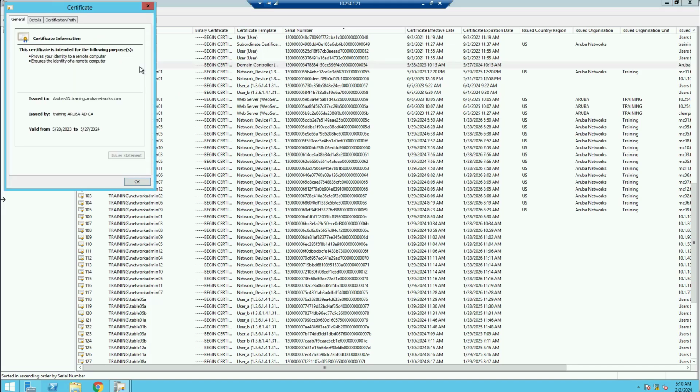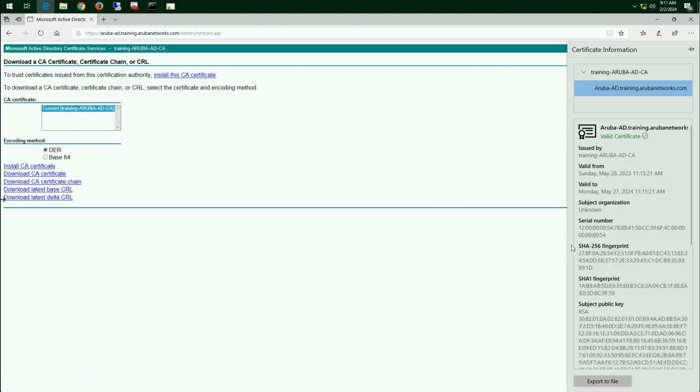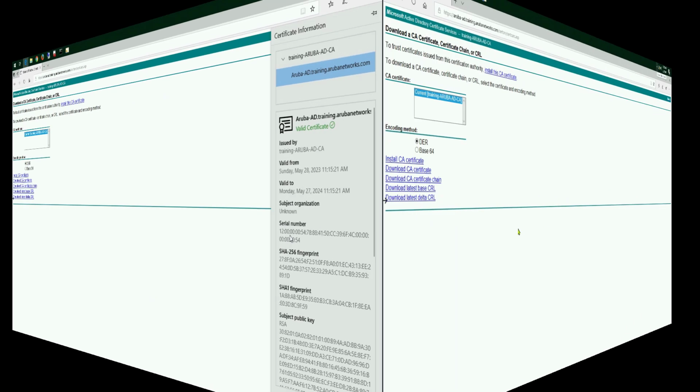If you double click on it, that brings up the certificate issued by and issued to this AD server. If you look at the details here, and if you look at the serial number, you will notice this is the one that we have seen when we looked at the machine. That's the one with the serial number.